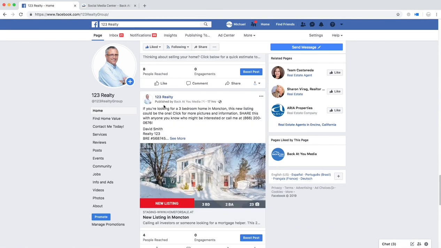Now, you might see something that says published by Back-At-You Media here. Just know, guys, that is only visible to people who manage the page. So the general public at large is not going to see that. I know it's a common question that we get here, but rest assured, only you and the admins of your business page are going to see that.